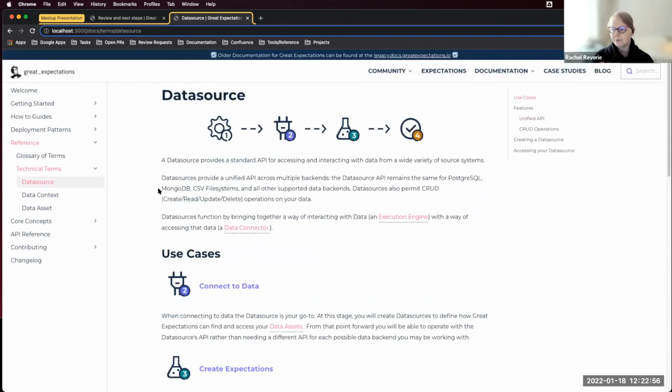Now, this might not seem too impressive because there's going to potentially be a lot of context switching. For instance, we're talking about a data source, and right here we say a data source functions by bringing together a way of interacting with data, an execution engine, with a way of accessing that data, a data connector. Now, if you're going to have to jump to the glossary of terms in order to find out what an execution engine or a data connector is, or if you're going to click through a link to get to a more detailed description, you might be concerned that you'll lose your place in these documents, which is why we get back to what I said about linking the glossary of terms into our docs.